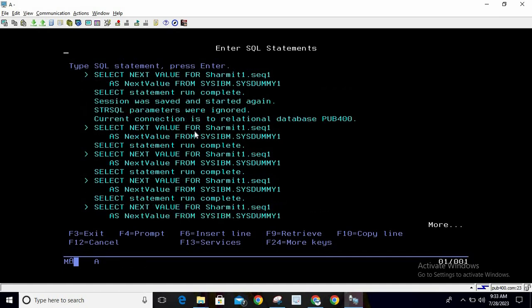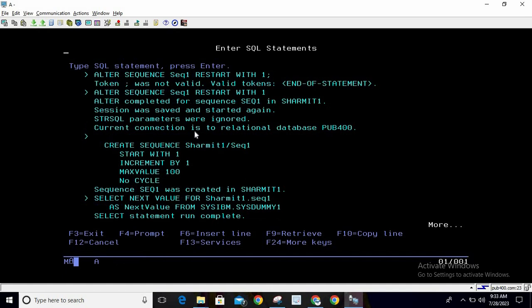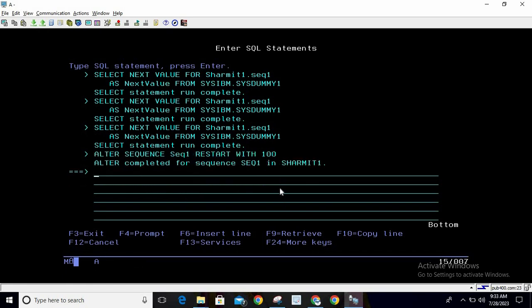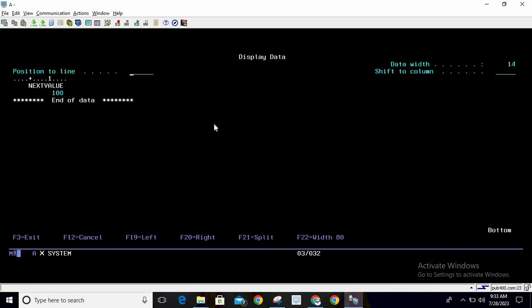There are many other ways through which we can use this alter command. So let me show you that. Let's say you have created a sequence and you want to restart it with a particular number. How to do that? For that you can use the simple command alter sequence seq1 restart with, and here you can pass the number from which you want to restart it. Let's say I want to restart it with 100, so I will simply hit enter. So it is altered, and now if I try to get the value, it is returning 100.